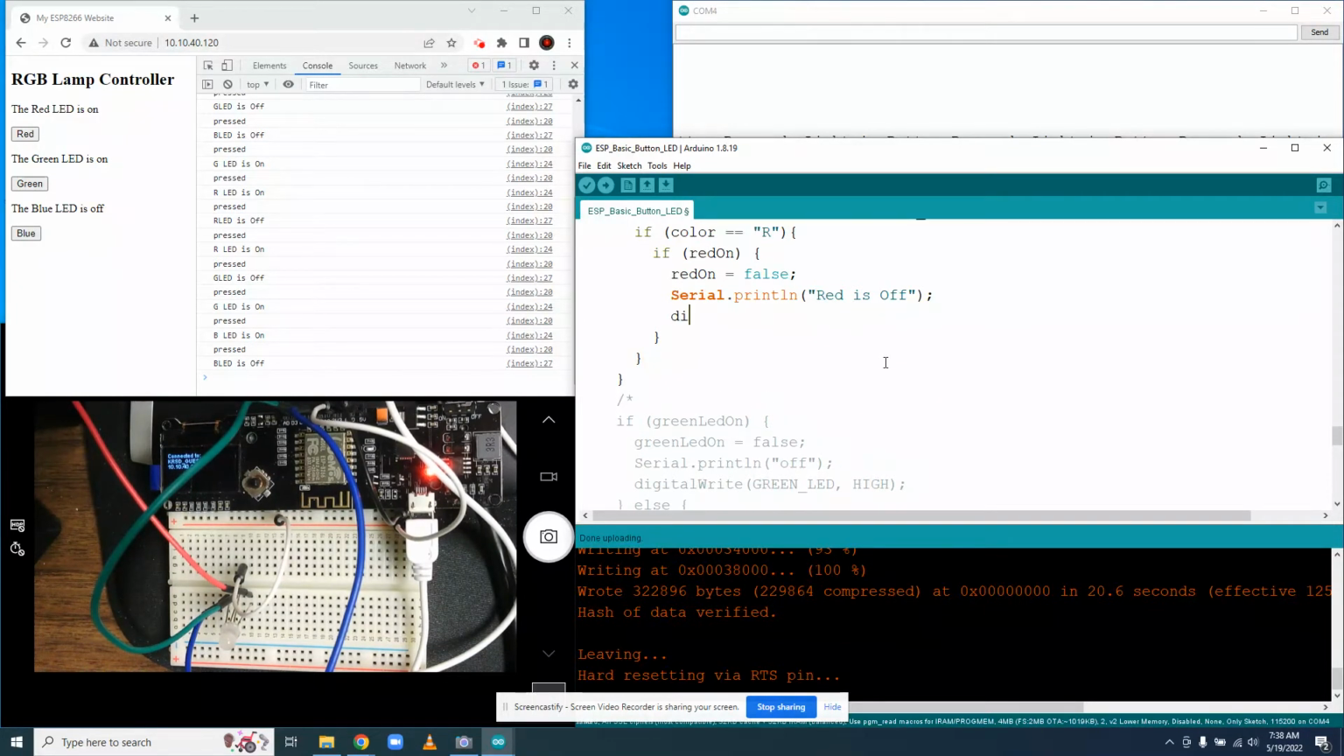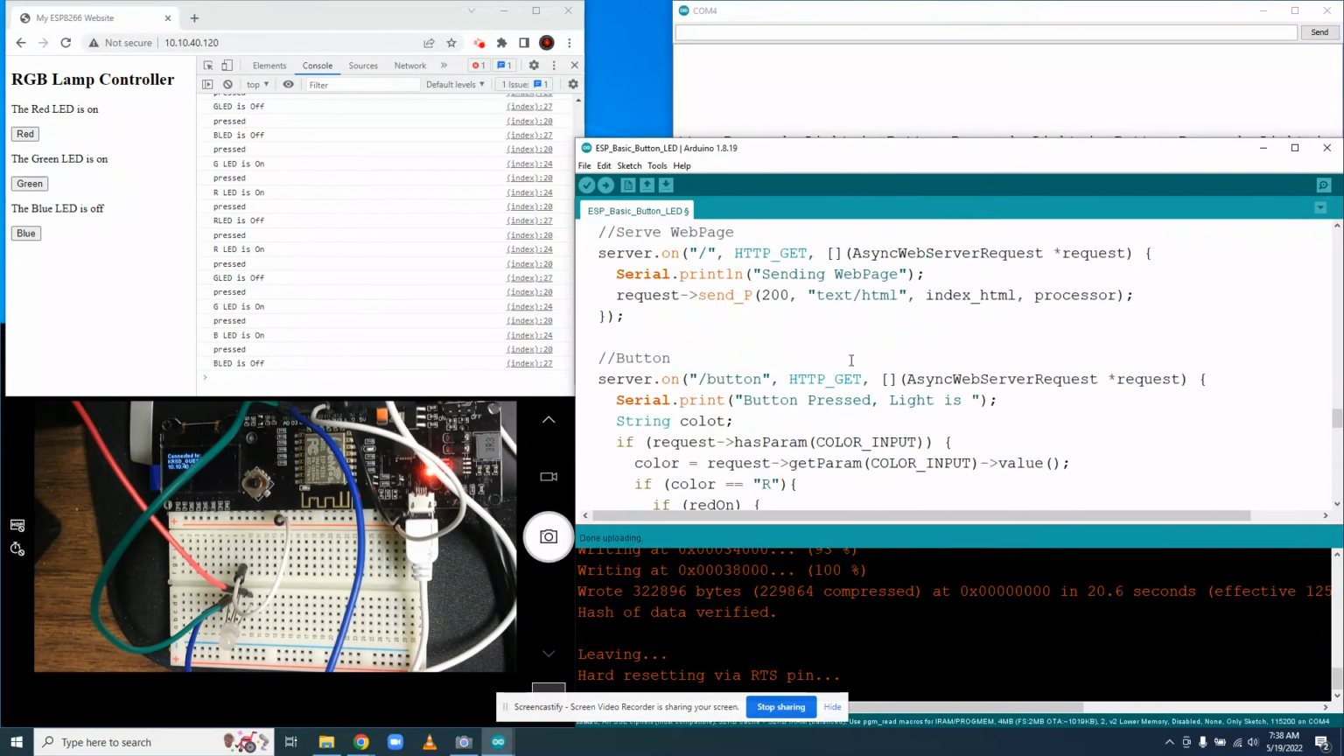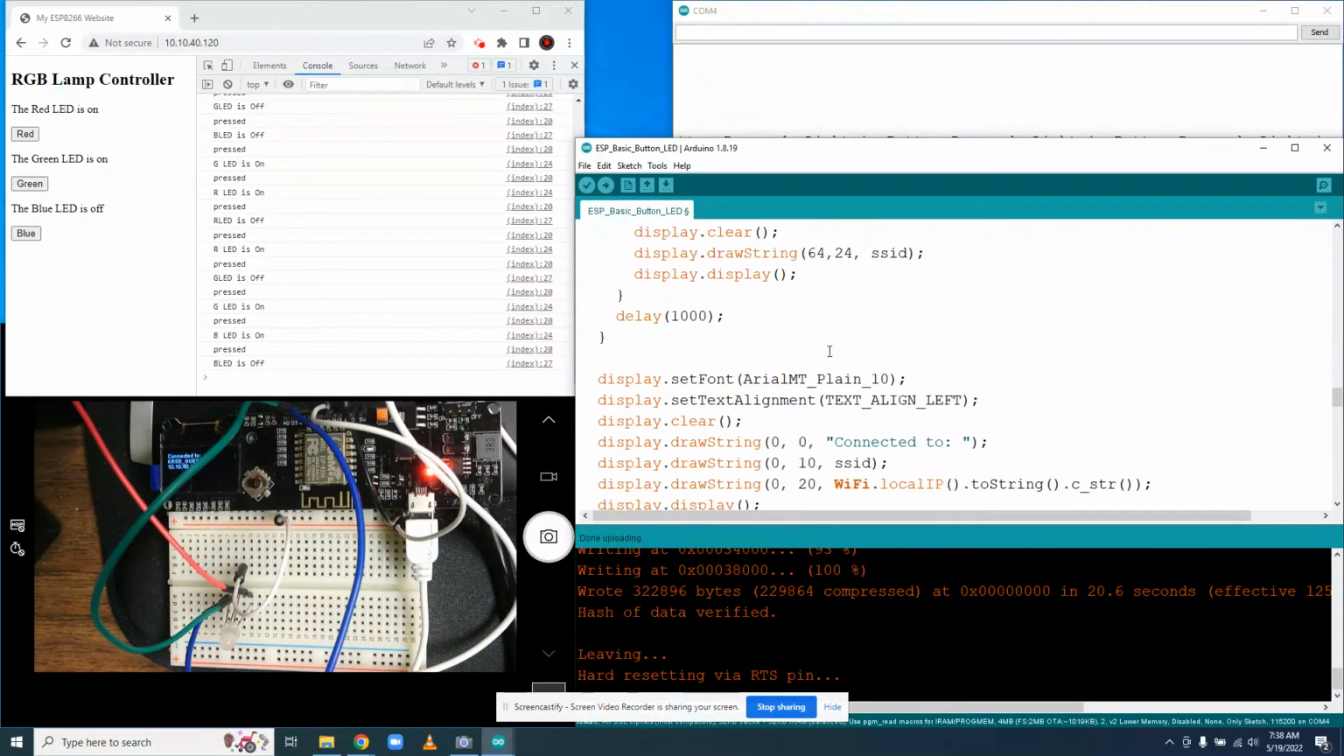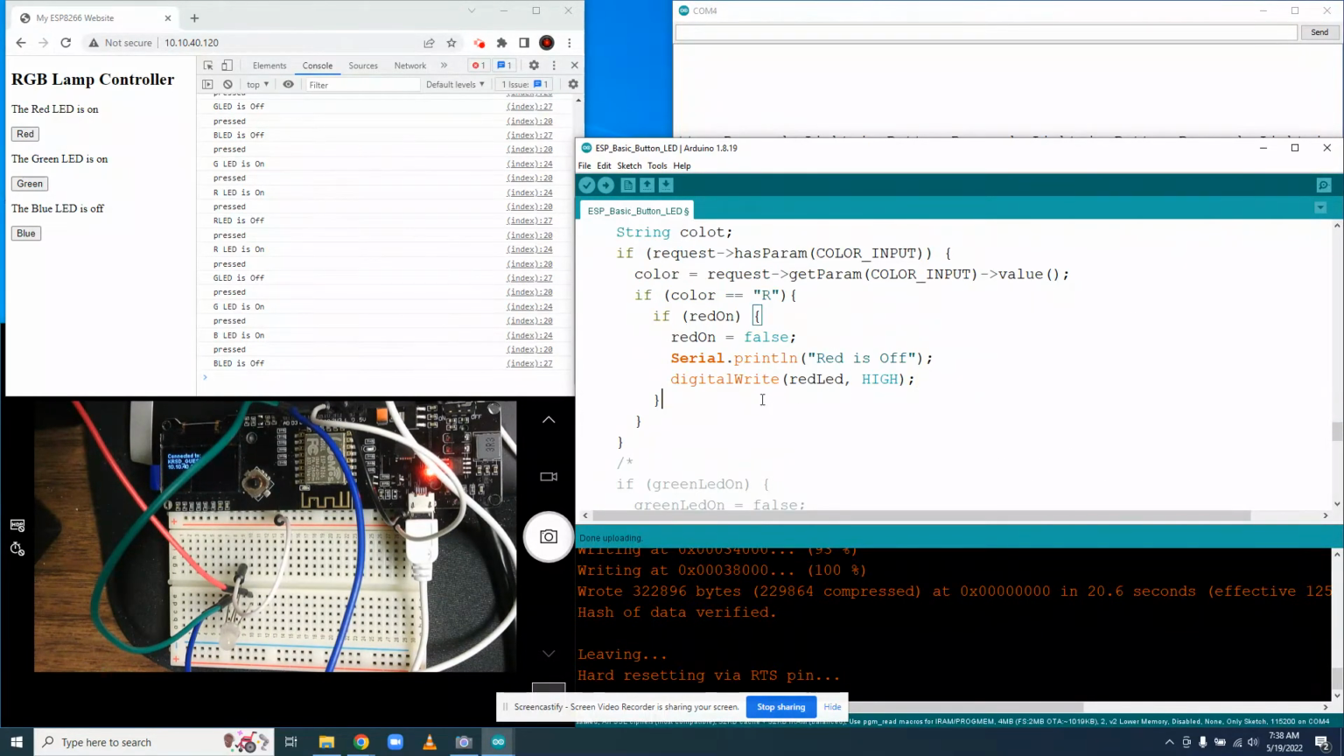And finally, it's actually digital write. So digital write red LED. Just double checking my variable name. Yep, red LED, good. Else red on equals true. Serial dot println red is on, and digital write to actually turn it on.